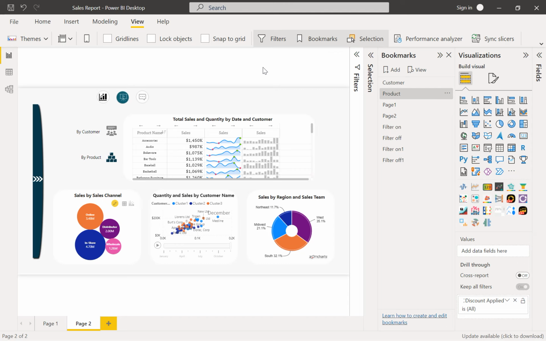In the next lecture, we will be finalizing the other set of bookmarks which we have created, and we'll be trying to finalize our sales report as well. So thank you so much for joining in, and we'll meet in the next one.